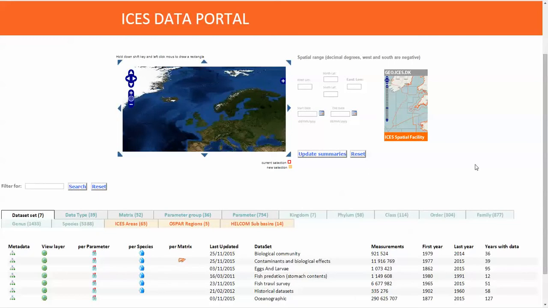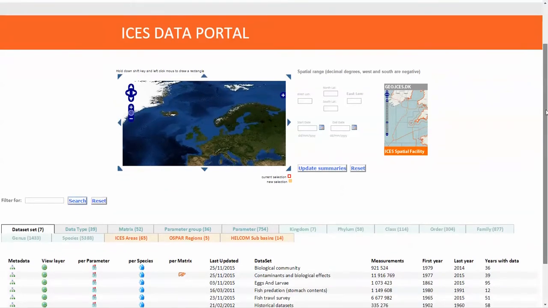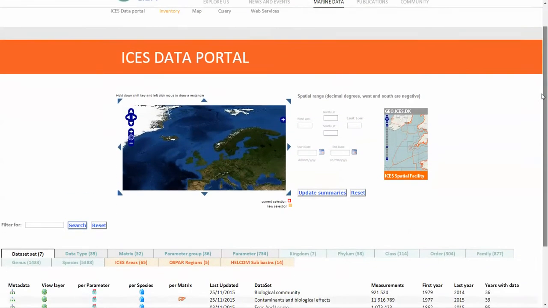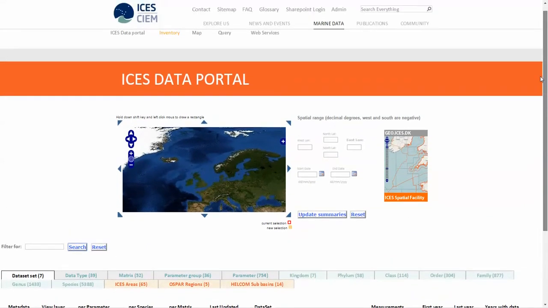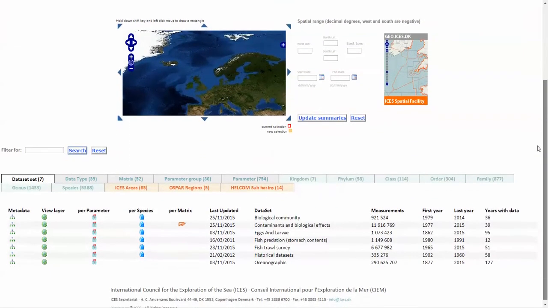Hi there, welcome to this tutorial video where we're going to show you how to refine, explore and download all of the ICES georeference data contained within the portal. We're going to start from this landing page here. We showed you how to arrive at this in the last video, so please check that out.